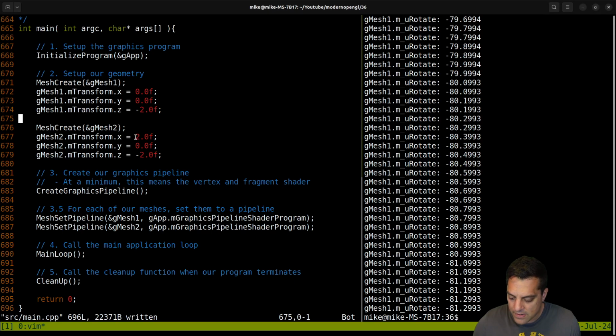So it looks like this is okay. I have my different transforms. That's fine. Here, let's make it a little bit easier. I should see one behind the other. And that is gmesh2. Okay, and it's been constructed. We only need to create our graphics pipeline once because it's going to be shared amongst these 2 meshes here. So no problem there. Okay, let's see.